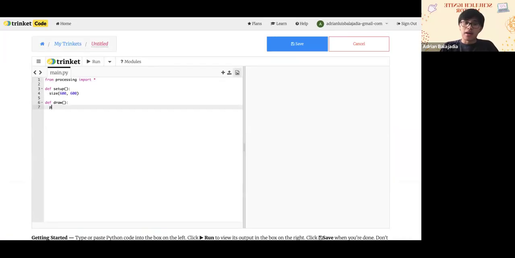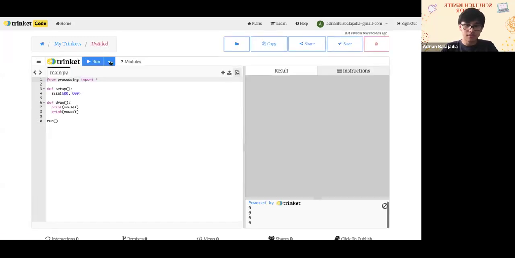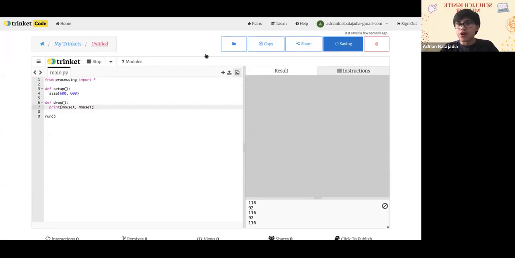And remember that draw keeps running continuously. So we could do print mouse X, and then we could do print mouse Y. But let's just see what happens there. Oh, that's not very good. Let's do this. But I just want to show what you can do with mouse X and mouse Y.